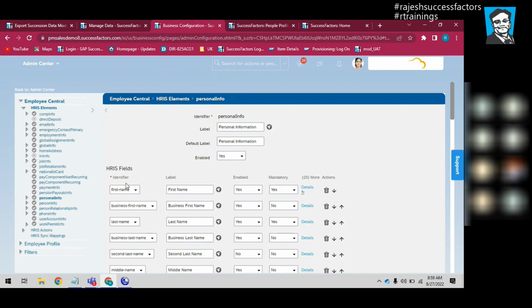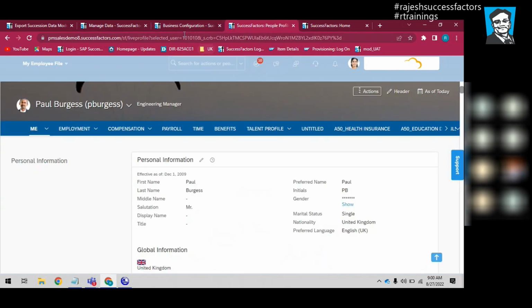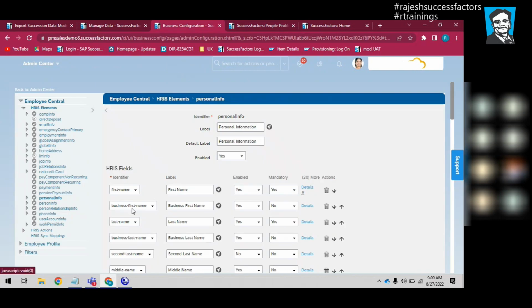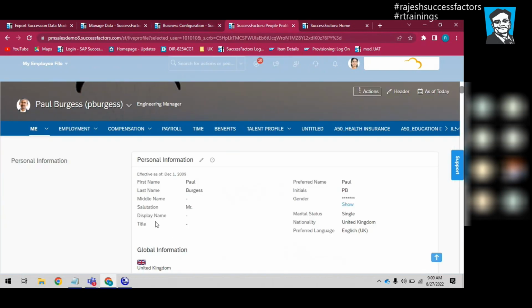And below you can see here the HRIS fields. This is HRIS information, the HRIS element, HRIS field. So what are the HRIS fields? You can see here first name, last name, business first name, business last name. Let's come to business first name.